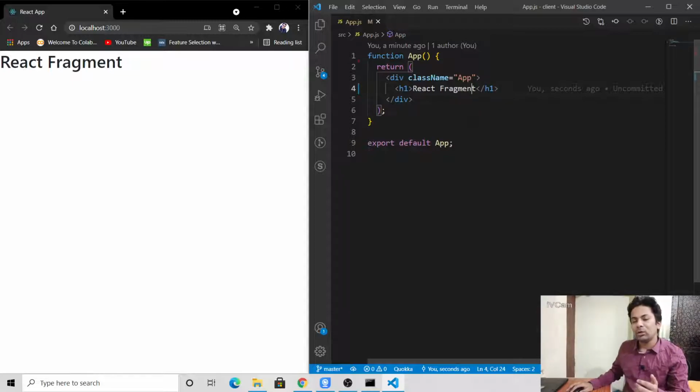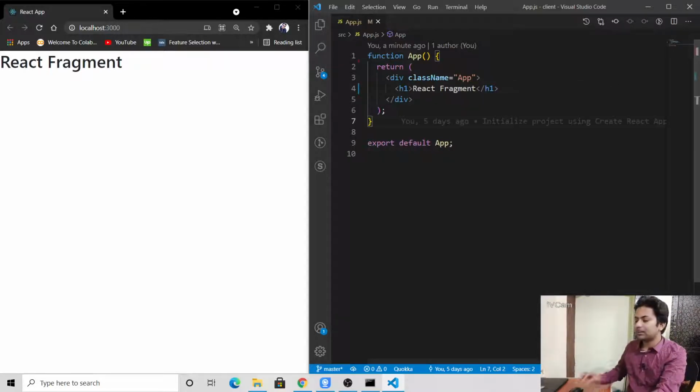In layman's terms, you can say React Fragments are used for building up components one after the other, patching the components synchronously, in a very lightweight way. I'll show you an example, then you will understand better. Obviously it's React JS, so let's just get started.